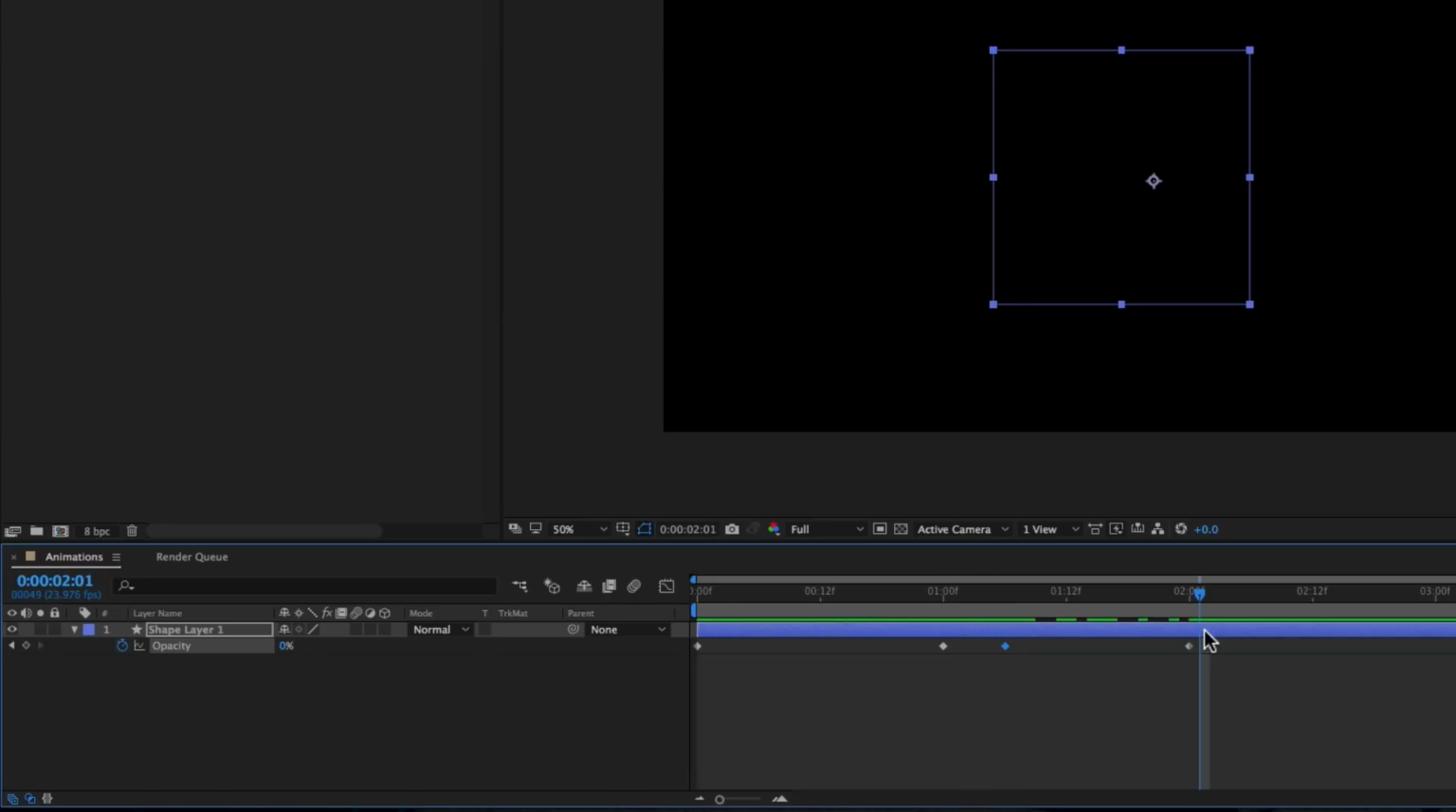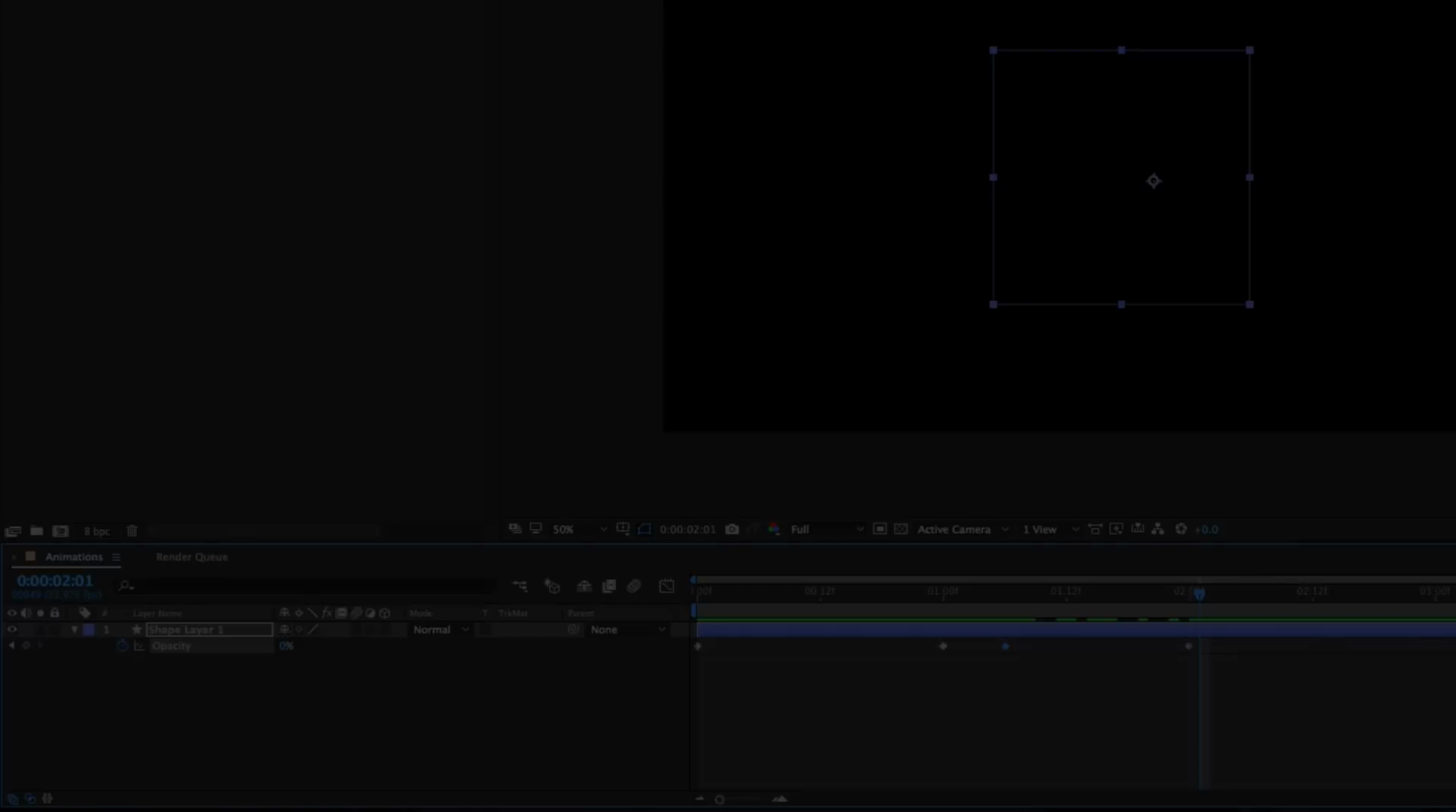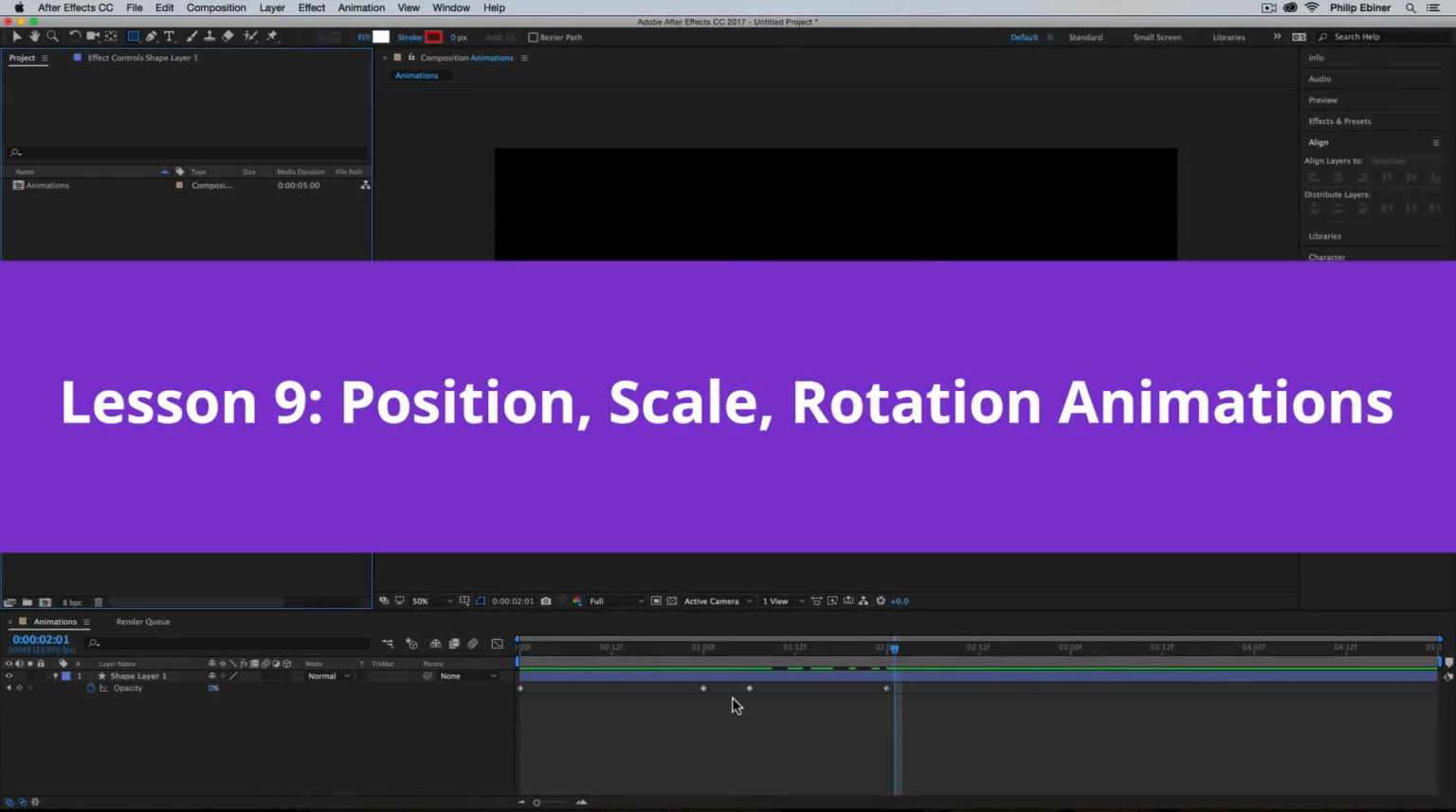That's the basis of most things we're going to be doing in After Effects. In the next lesson, we're going to take it a step further and start animating other properties. There are some key things that you'll need to know, especially when animating things like position. That's coming up next, and I hope you enjoyed this lesson. Let's move on to some other properties.